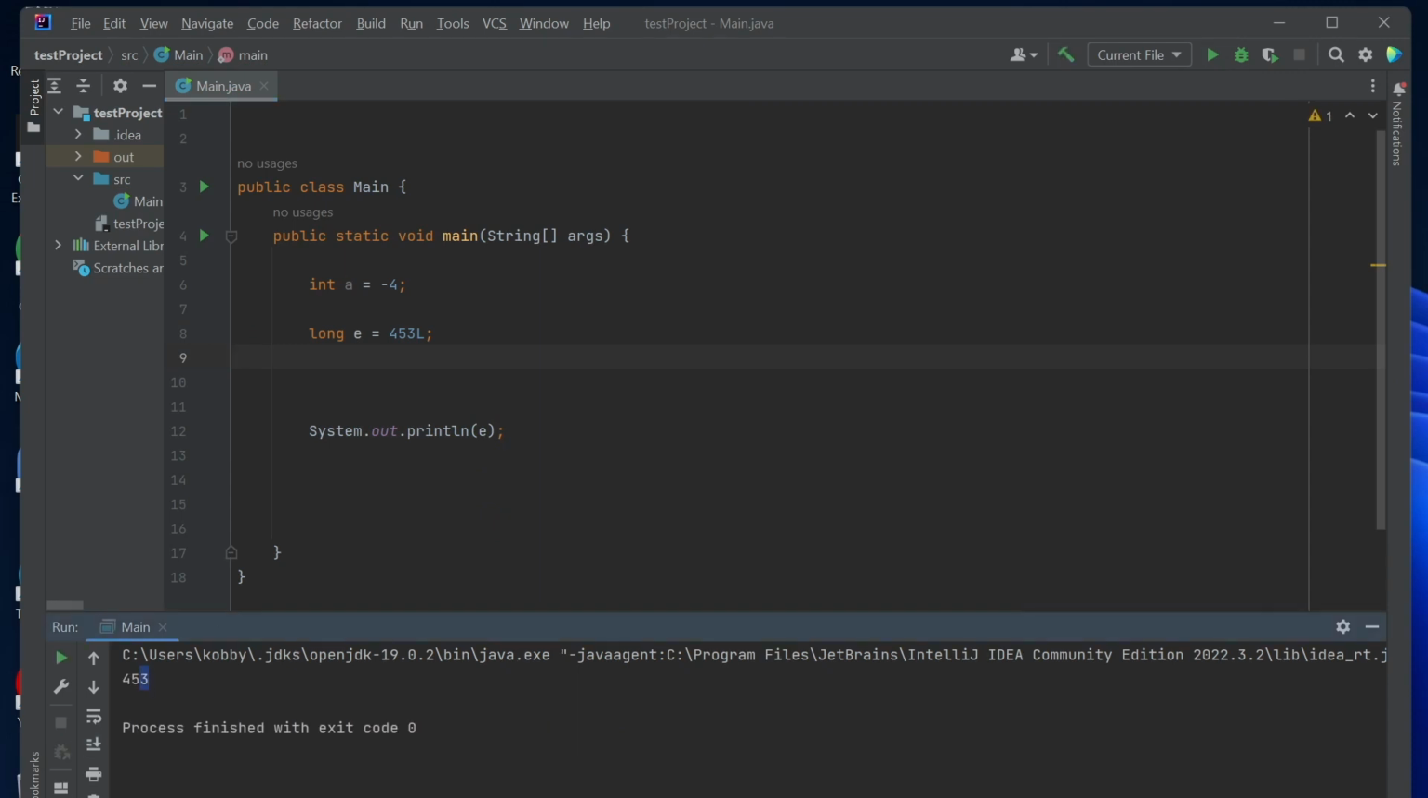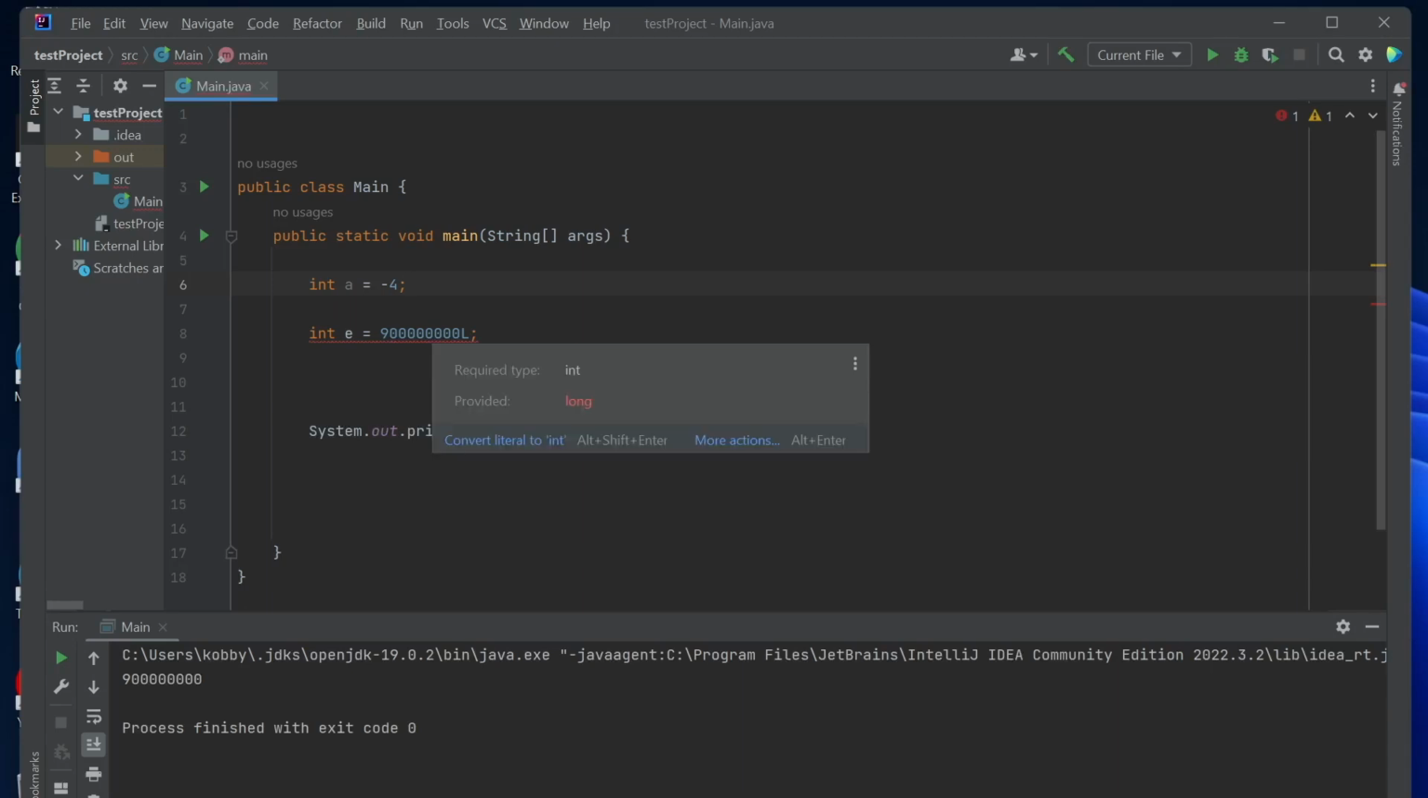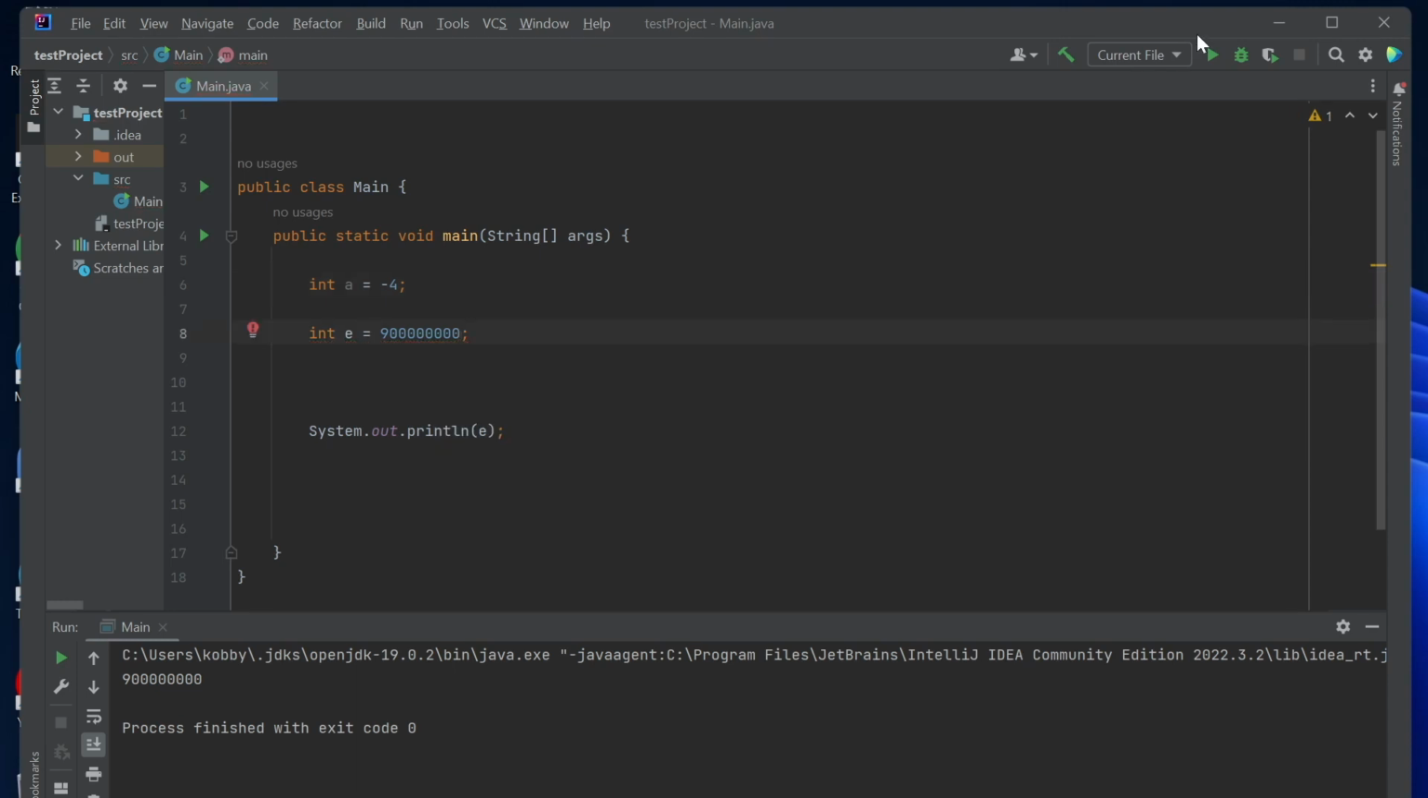But here we can store bigger numbers. For instance, I can store the number 9 billion. Let's store 9 billion: 1, 2, 3, 4, 5, 6, 7, 8, 9. If I run this, it works. But if I change this to an int and run this, you see IntelliJ is complaining. It's saying that the required type is int and it found a long. Even if I remove this L, you will see what happens when I run this.